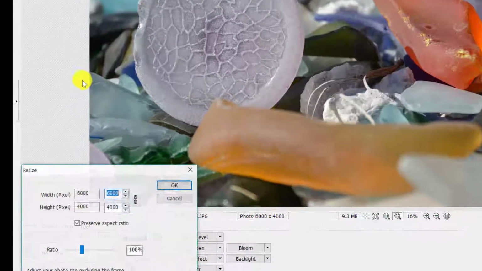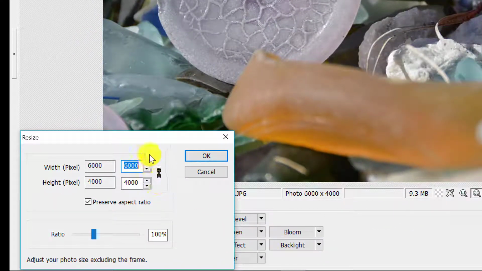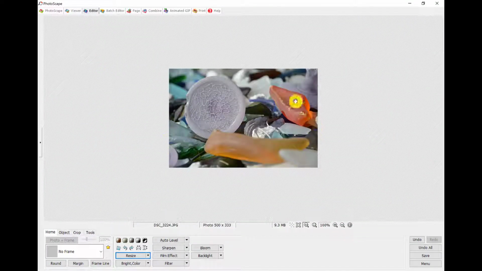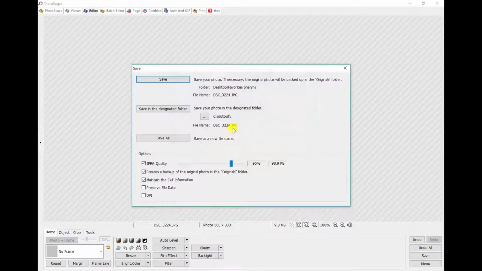I'm going to go back to resize. Keep this locked is my best advice unless you're trying to do something creative. And I'm going to drop this down to 500 and it'll automatically change the height in pixels. So I'm going to say okay. And now this is a much smaller picture. If I wanted to pop this up on Facebook or Instagram, it will load quicker. And I'm just going to now save it.